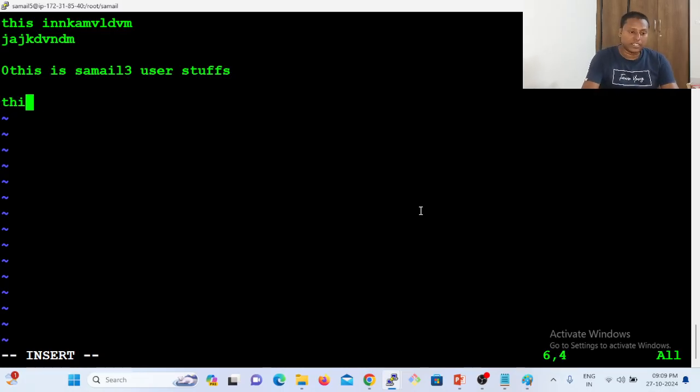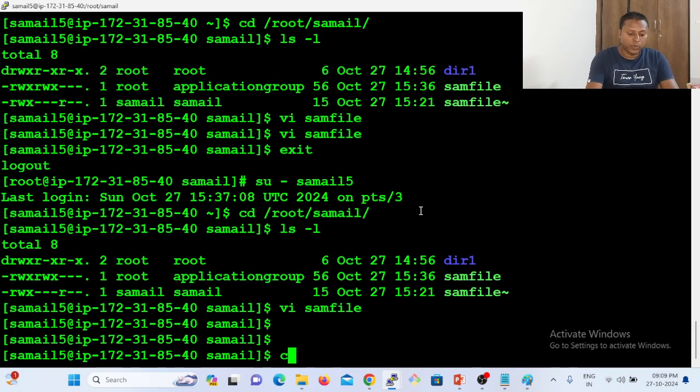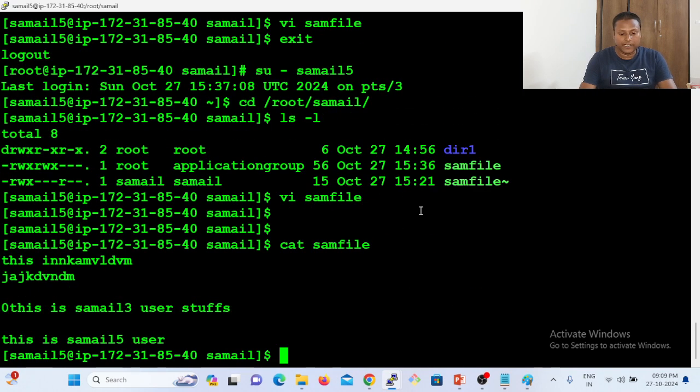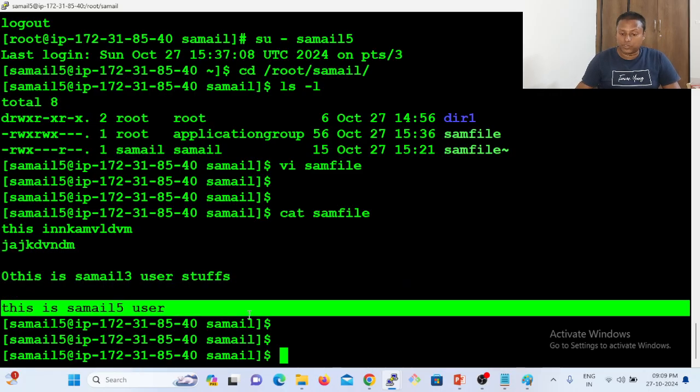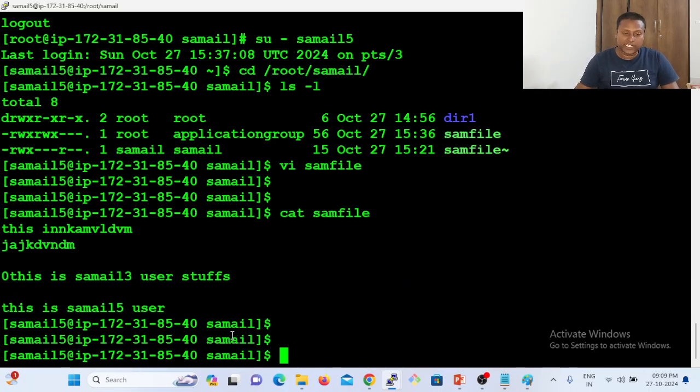So here I'll say this is Samile 5 user, right? So I'll save it. I can save it also. If I'm opening that particular SAM file, see I can see the content of Samile 5 also. So like this way we can assign permission, we can change ownership, we can change the permission also, we can do a lot of stuff over here.